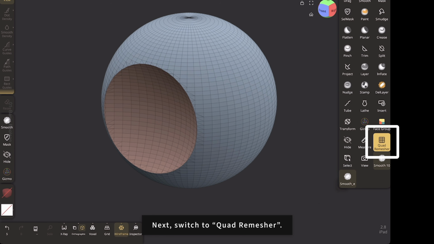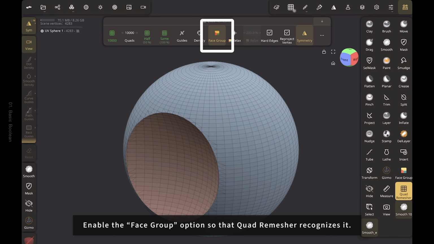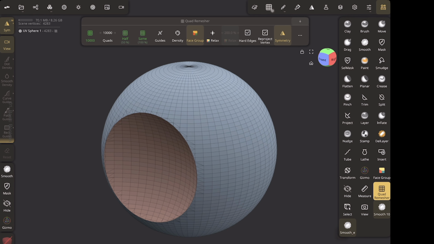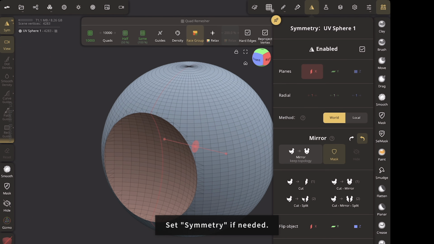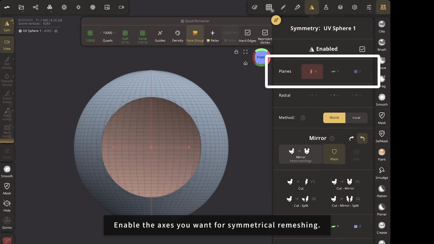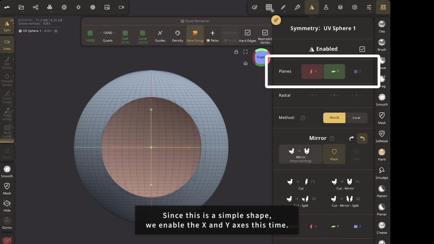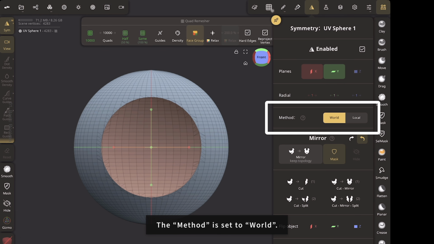Next, switch to Quad Remesher. Enable the face group option so that Quad Remesher recognizes it. Set symmetry if needed. Enable the axes you want for symmetrical remeshing. Since this is a simple shape, we enable the X and Y axes this time. The method is set to World.